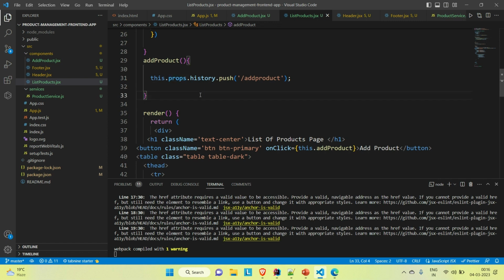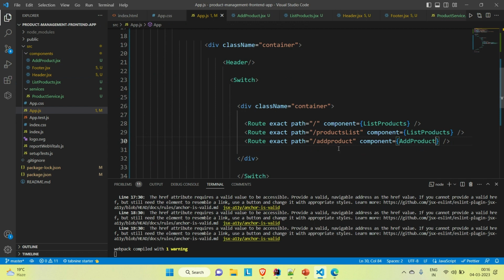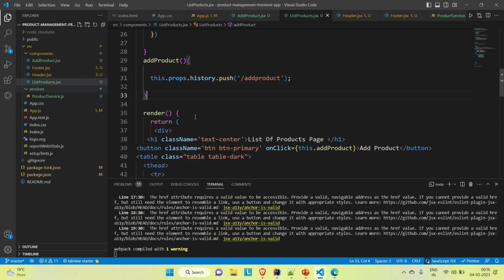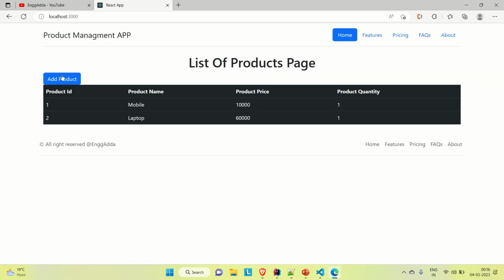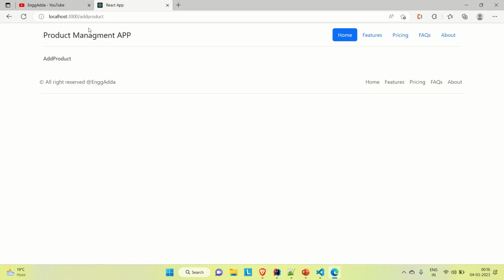Okay, so just save this. Let me try to match the URL. The URL is add product, and in the list product, in this method we have the add product only. So just save it. Now go to the browser and just click on it. You can see while clicking on it, we are going to the add product page.